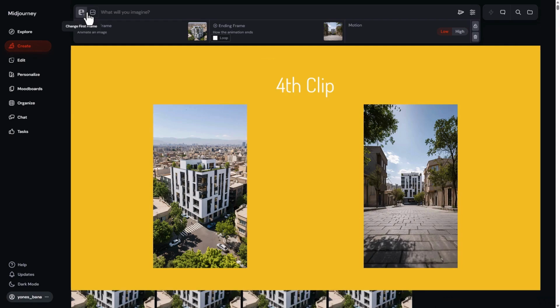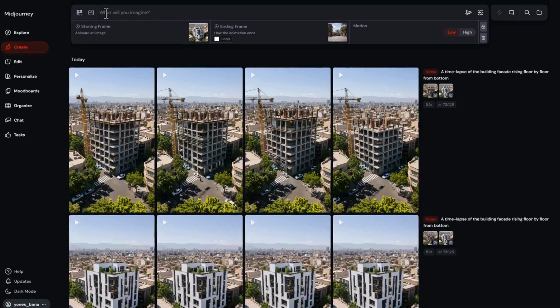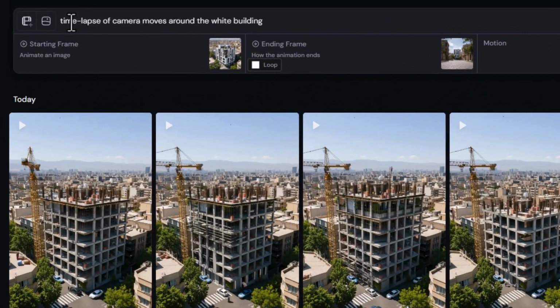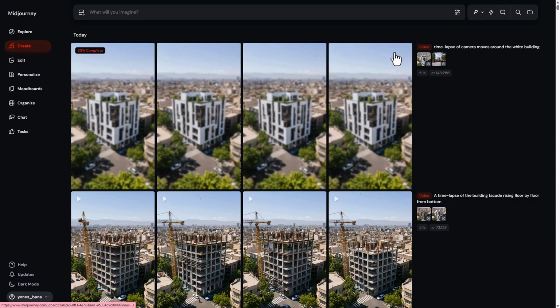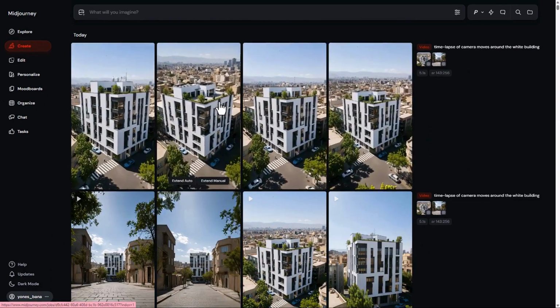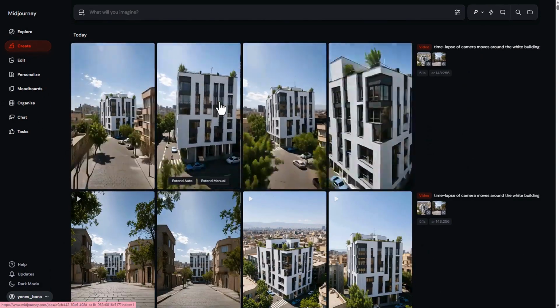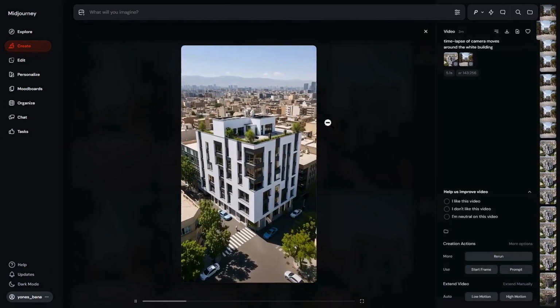Now for the fourth clip, we need to go from the bird's eye view down to the street level view inside that alley by the building. For this clip, I use this prompt, a time lapse of the camera moving around the building. The videos are ready. I have generated 2 series of videos for this, and each one gives a different result.